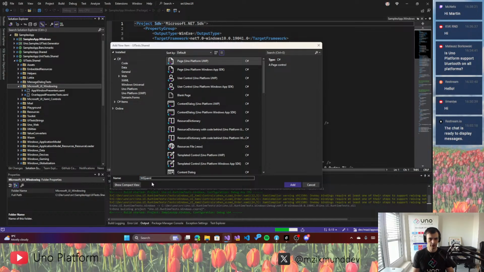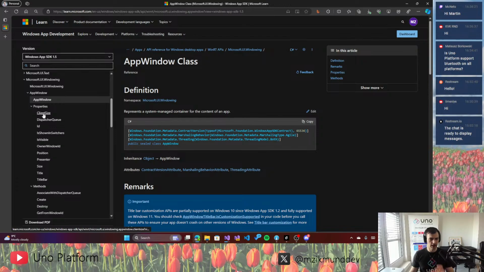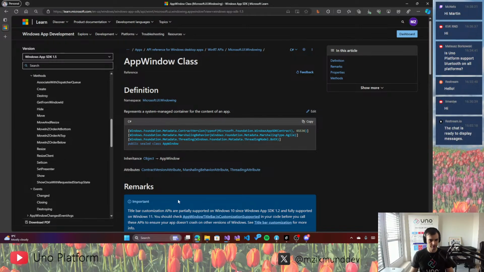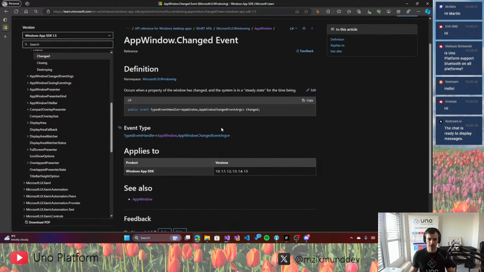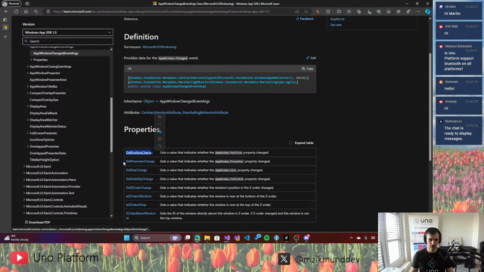Window positioning. Maybe like this. App window positioning. Or app window position and size. That's better. So app window position and size. And I think that is Position, Size, and this is also ClientSize. That's the inner size of the window, the area where your application's content is being rendered. And there is also this Changed event, and I think that's something we will need to support as well, because that one gives you information that something changed. There is DidPositionChange and there is DidSizeChange. So these two probably are also relevant for us.